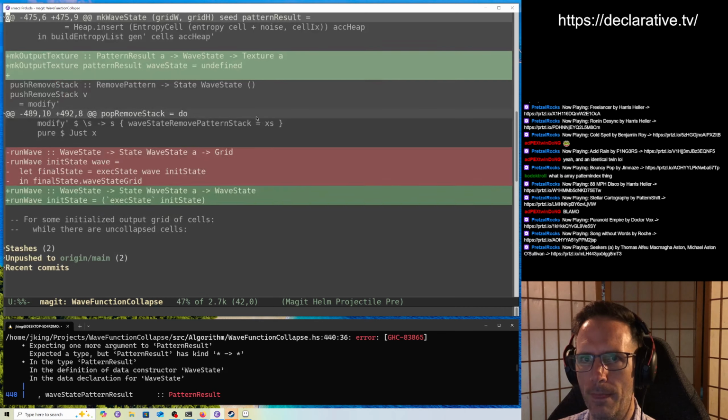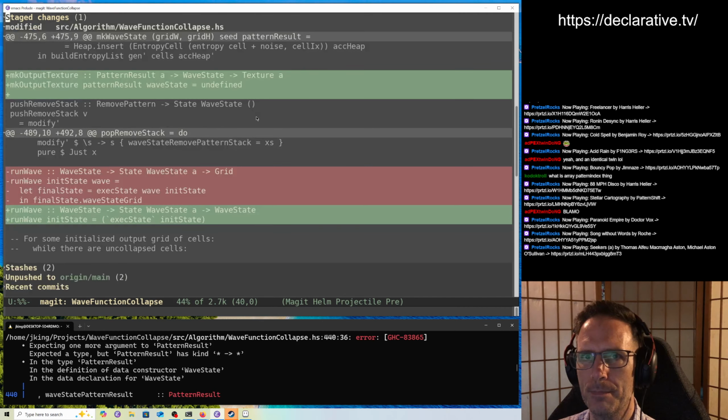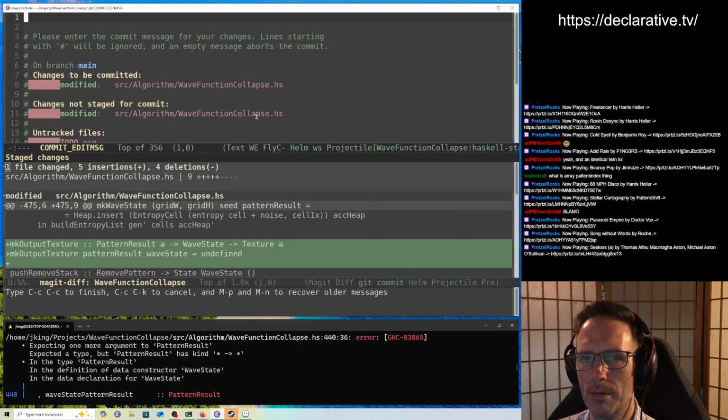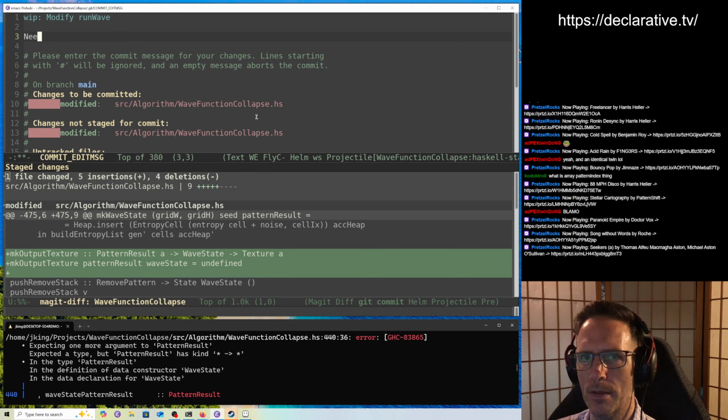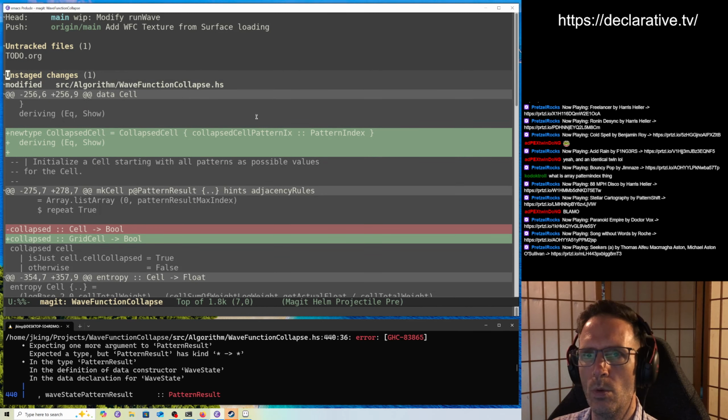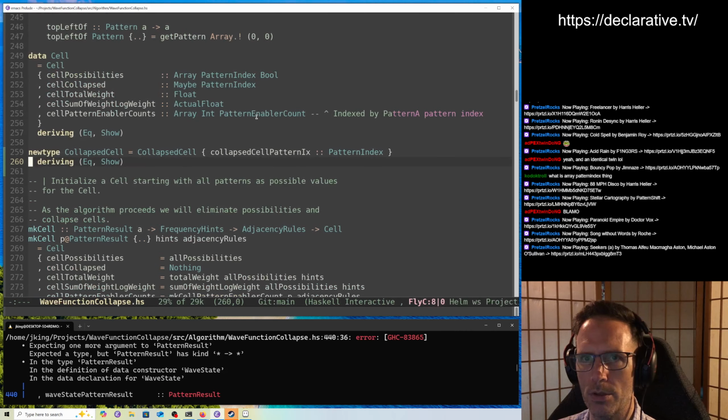Okay. Yep. Progress. Modify. On wave. To a wave state. Key, and then we can go back. We can take on our new little refactor here.